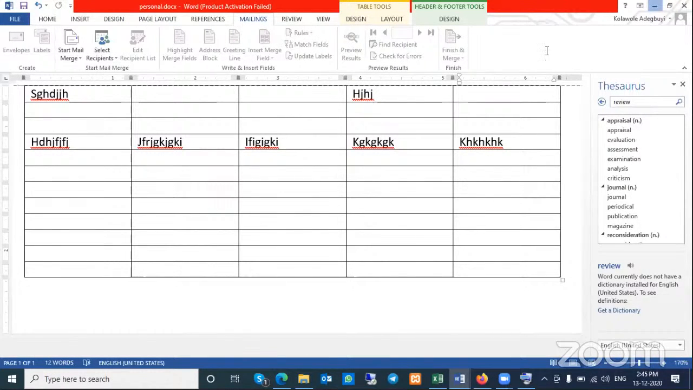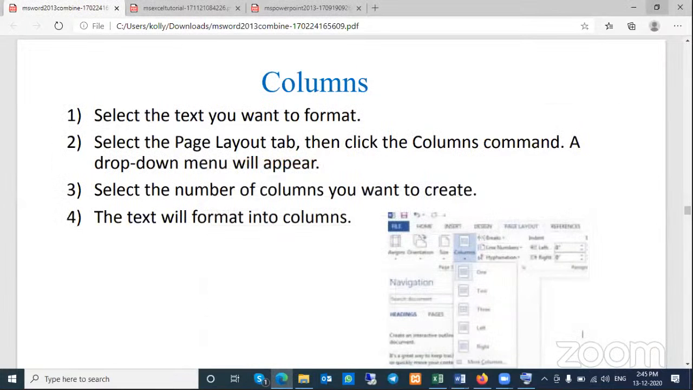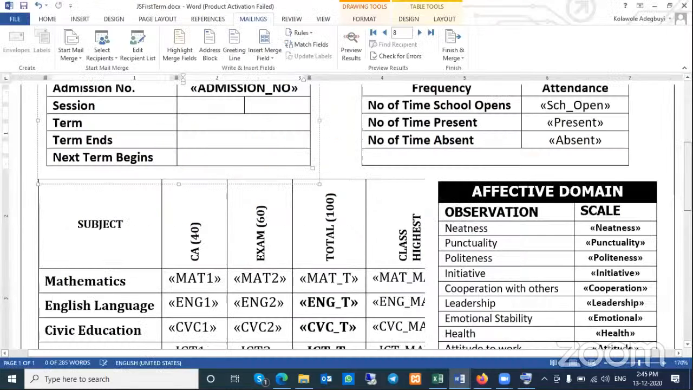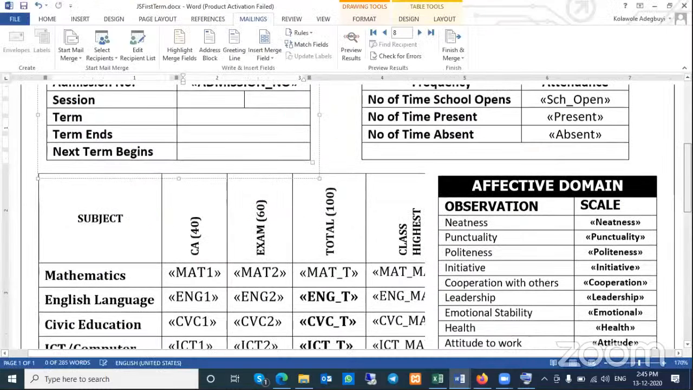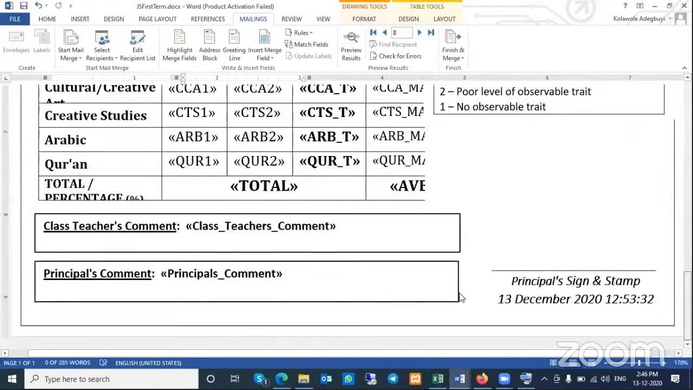One of those things I created with mail merge is this report card application. So mail merge is used to create this report card. You can auto-generate report cards using this mail merge option. But you can always read more to learn about mail merge.